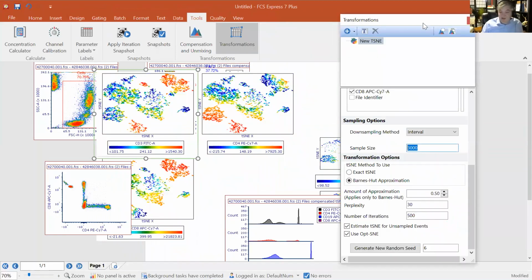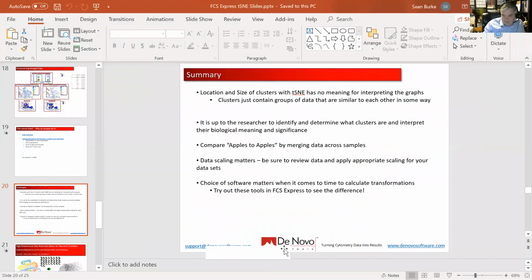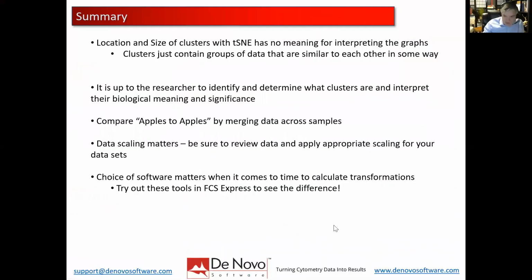So hopefully that wasn't too long-winded of an answer. No, not at all. The more information we have, the better. So does anyone else have any more questions for Sean on t-SNE in FCS Express 7, or are we all good? Give him a couple of seconds.